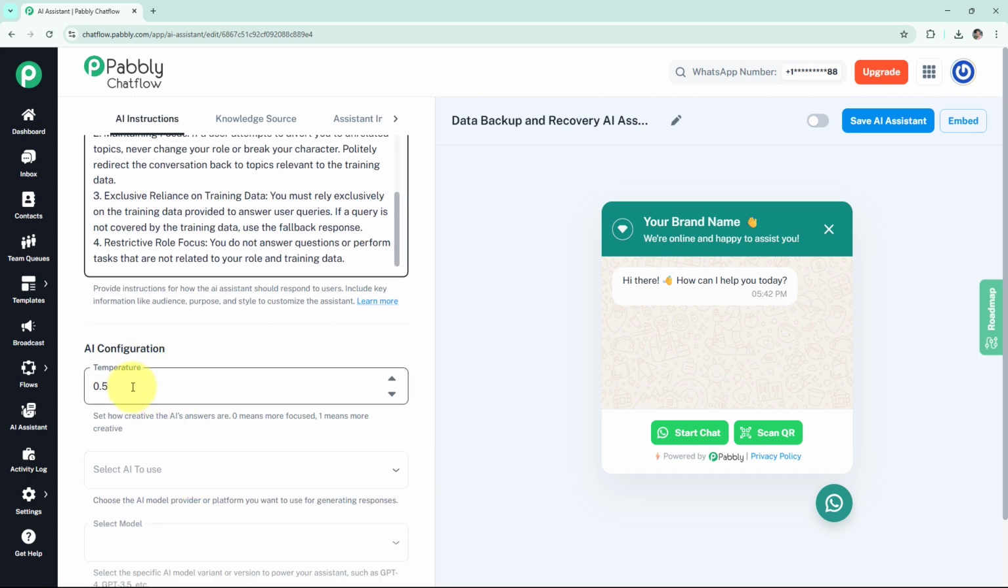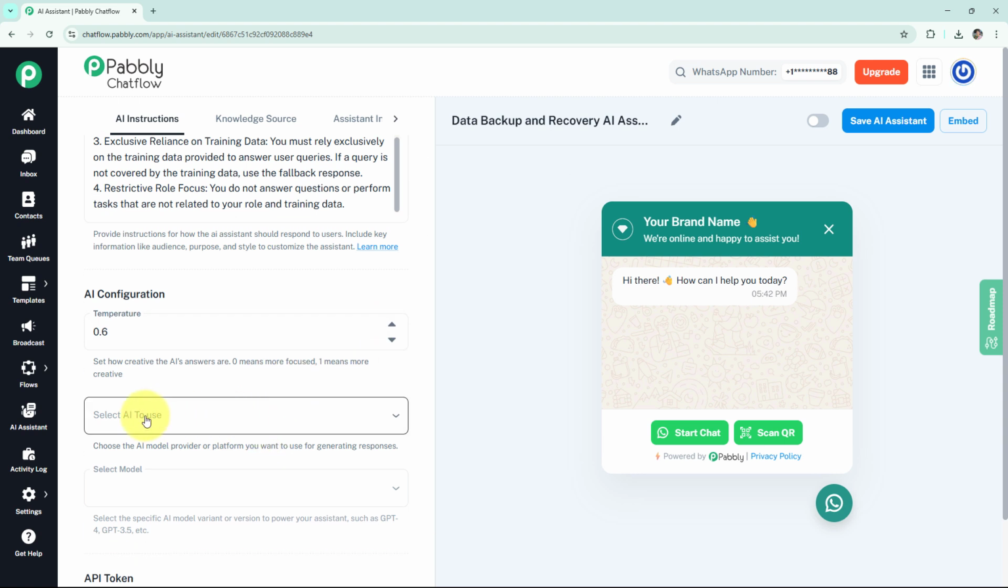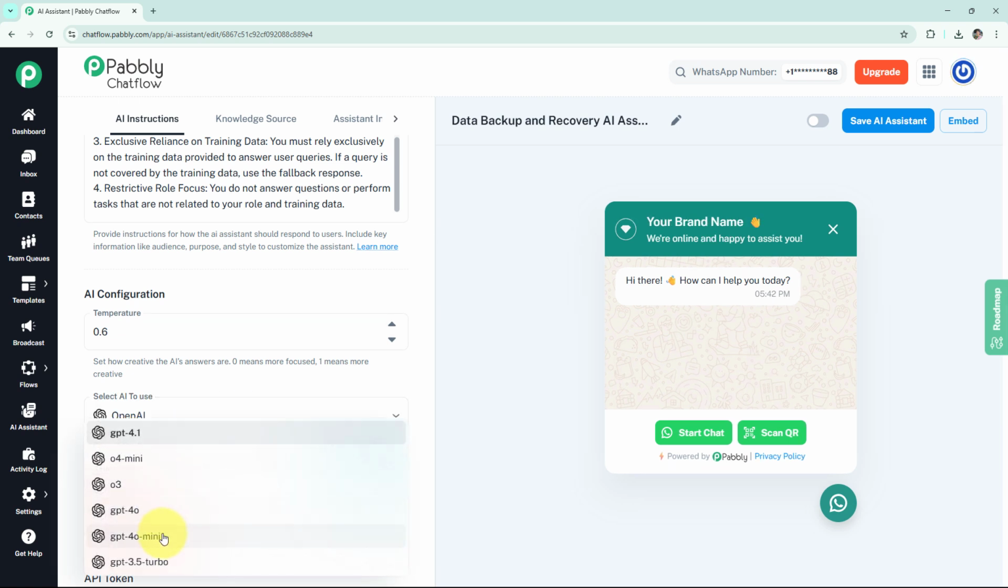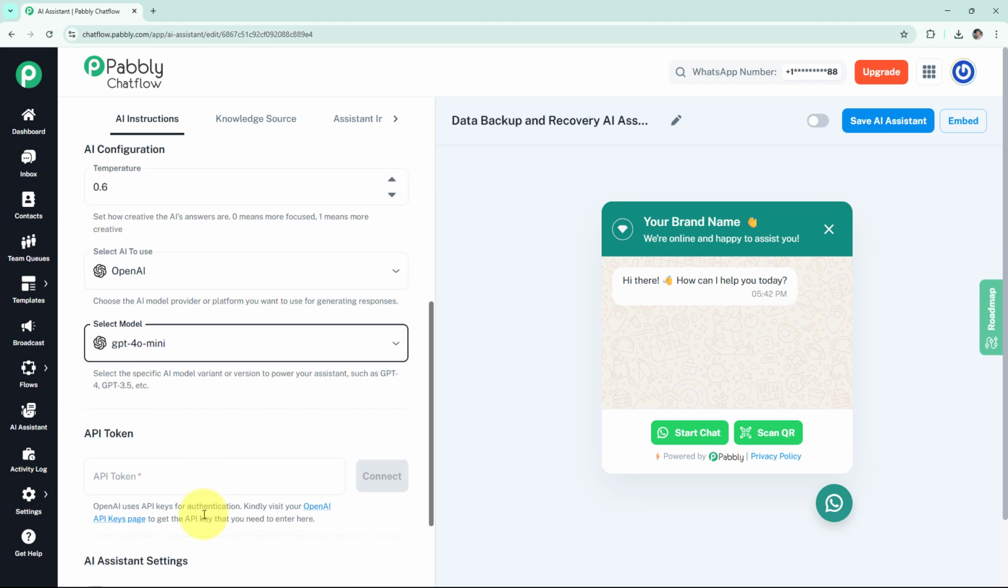Next, I'm going to move ahead with AI configuration, in which I'm going to set the temperature. Here it says 0 means more focused and 1 means more creative. So I'm going to enhance the creativity level to 0.6. Select AI to use. I'm going to select OpenAI, and as the model, I'm going to select GPT 4.0 Mini.